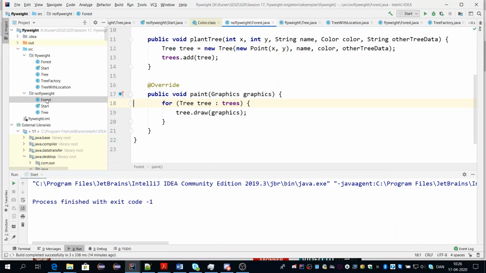I'm going to show you a small example of the flyweight pattern, and I'll be starting out with a small program that does not utilize the flyweight pattern, and we'll change it to use the flyweight pattern.